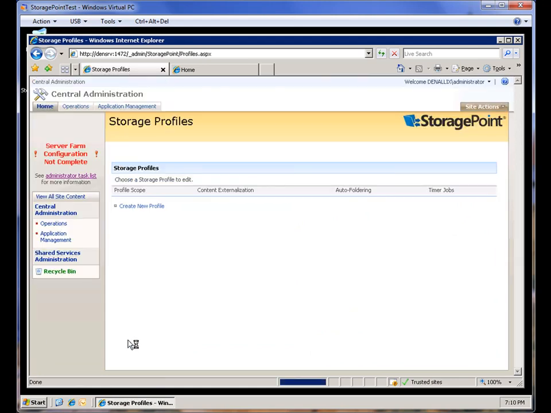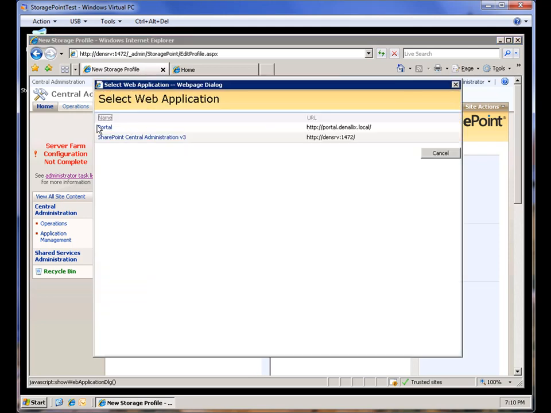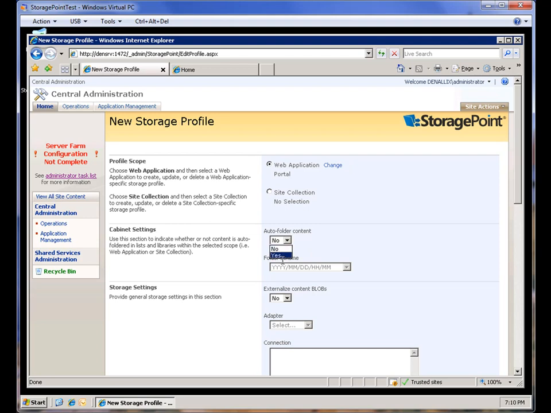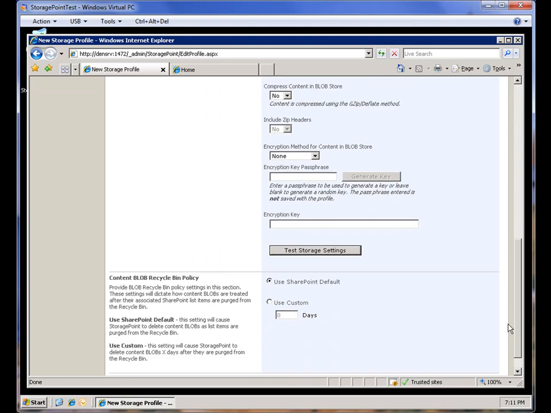So now before I can actually externalize content, I need to create a storage profile. So you can do this by web app or by site collection. I'm going to do it by web app. I'm going to pick one of my portal web apps. I'm going to auto-folder the content within SharePoint, so as new content comes in, it'll put it in this date-time folder scheme. I'm also going to externalize the content using our file system adapter, blob store, and you can use a network share, domain share, CIFS share with this. It's all compatible. I'm also going to externalize the content on the blob store. I'm not going to compress or encrypt it.